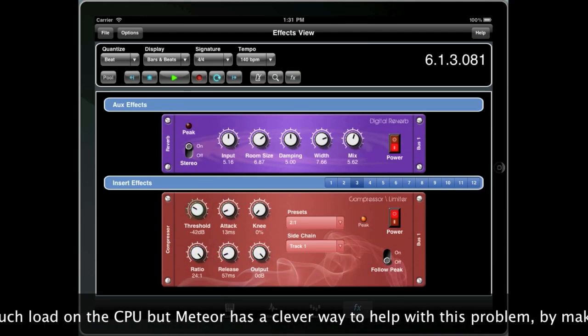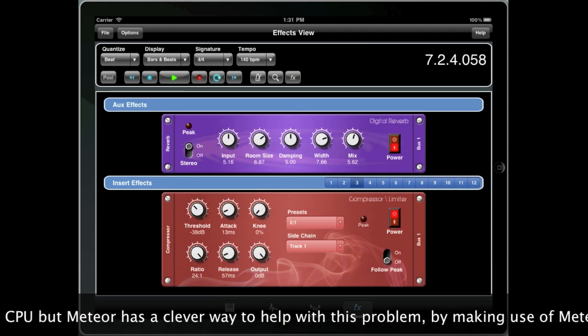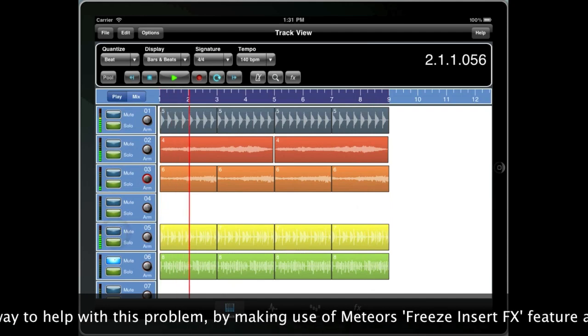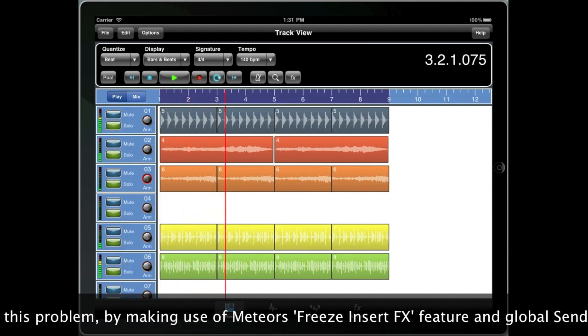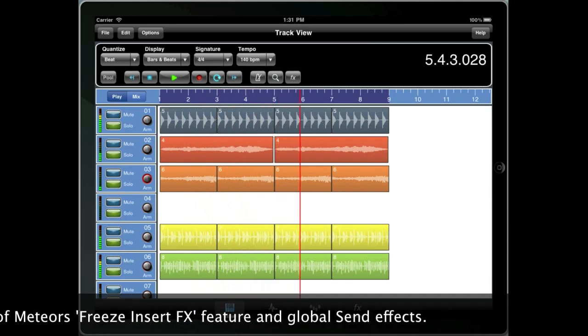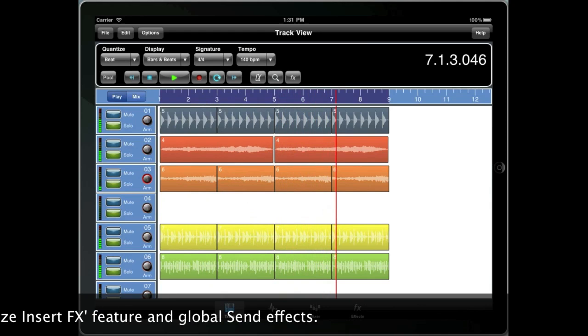Meteor also has 3 global sound effects channels. You can route a proportion of each track's audio through these global sound effects. Typically, you'd have a reverb, maybe a sync delay and a chorus assigned to these 3 global effects.